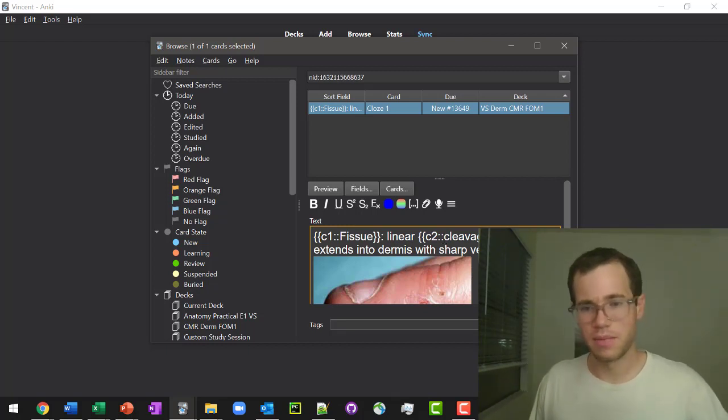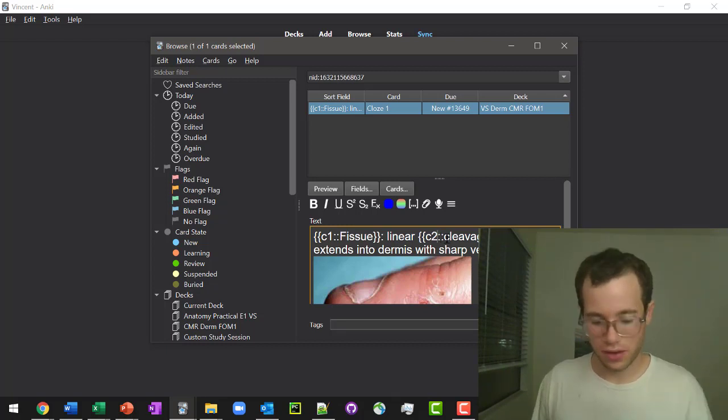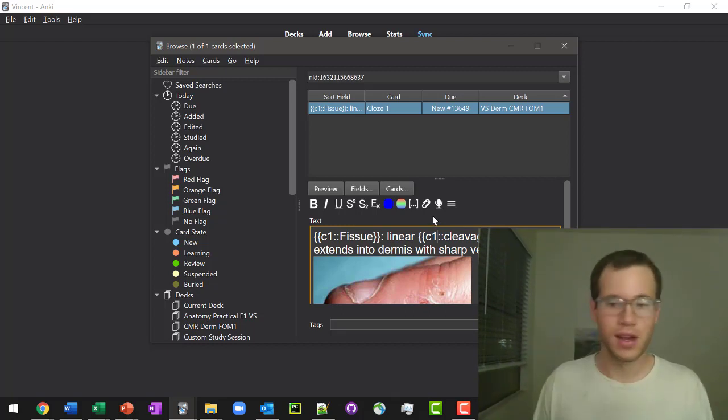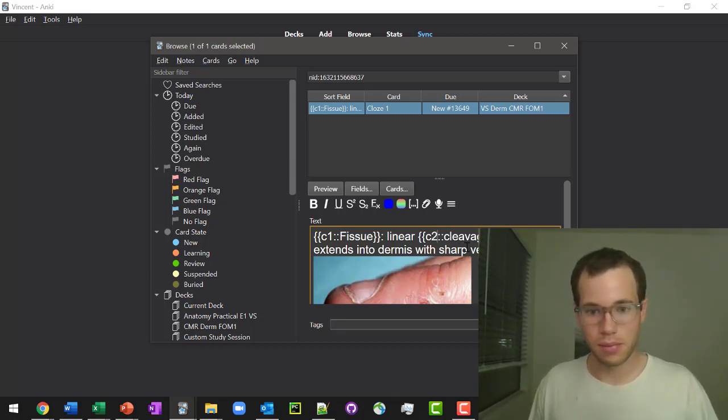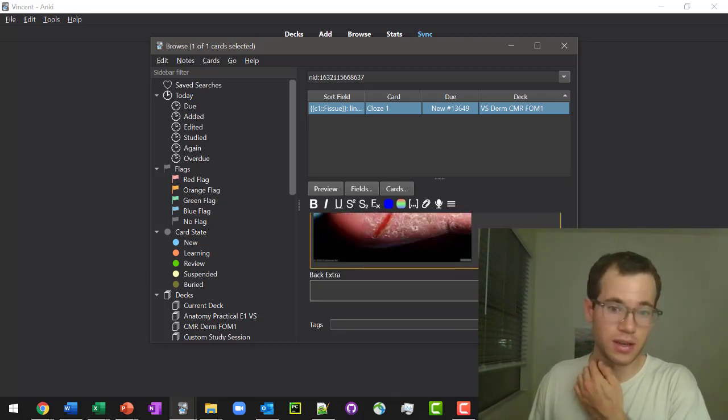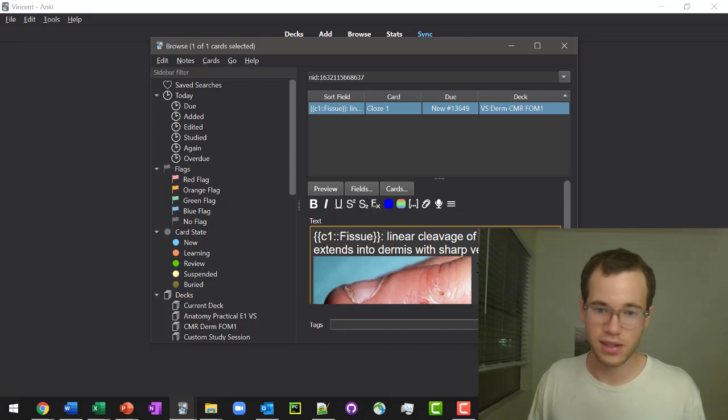So that's how you do it. If you turn this into C1, then it would be blank linear blank of skin. So basically you'd be forcing yourself to learn two of them. So hopefully that makes sense. But that is how you create these closed deletion cards and how you can use them and how you can add pictures, is literally just pasting it into this thing.